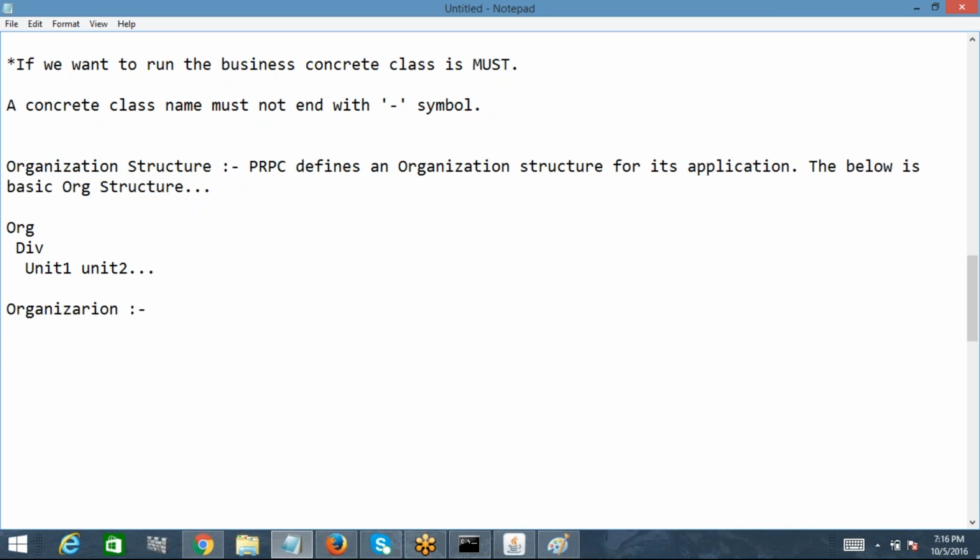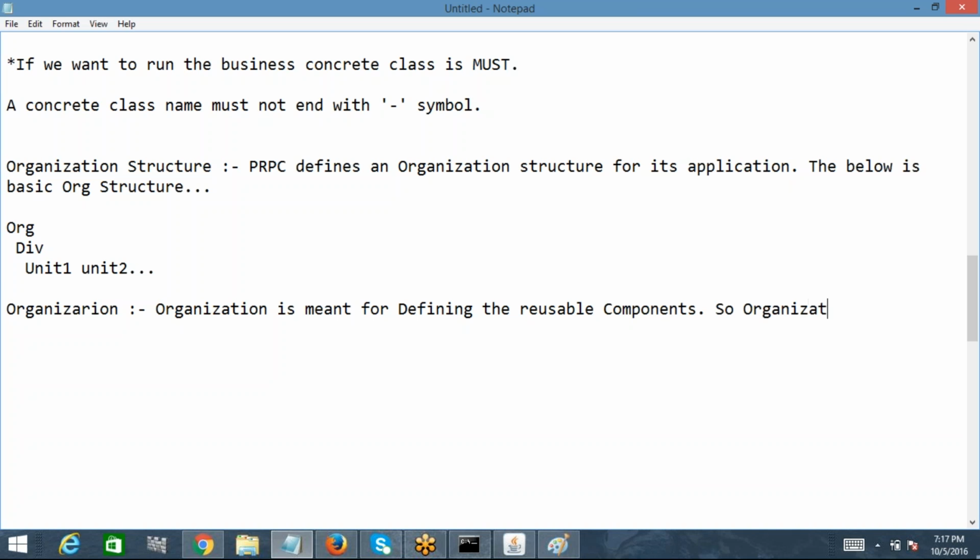Write down organization. Organization is meant for defining the reusable components. So if you take abstract and concrete, out of these two, what is organization now? Organization is abstract.